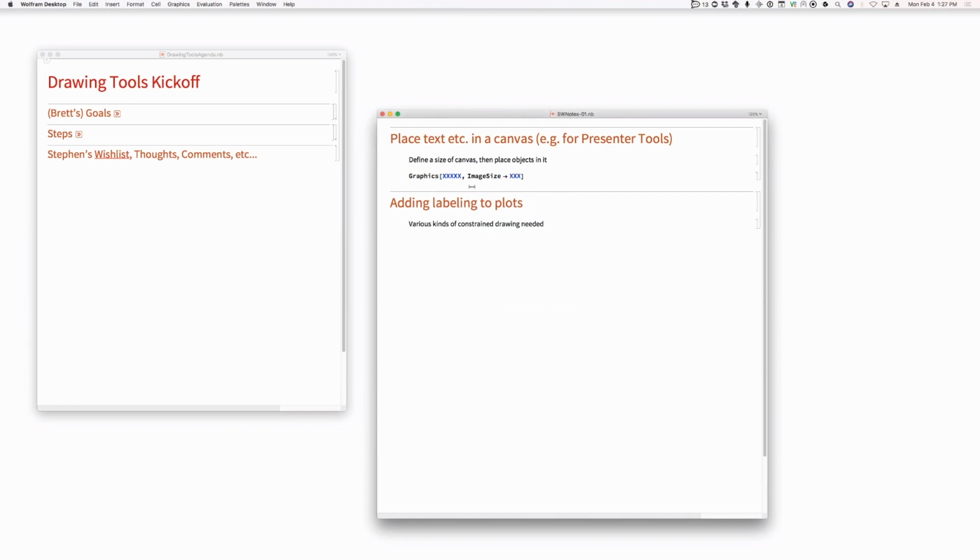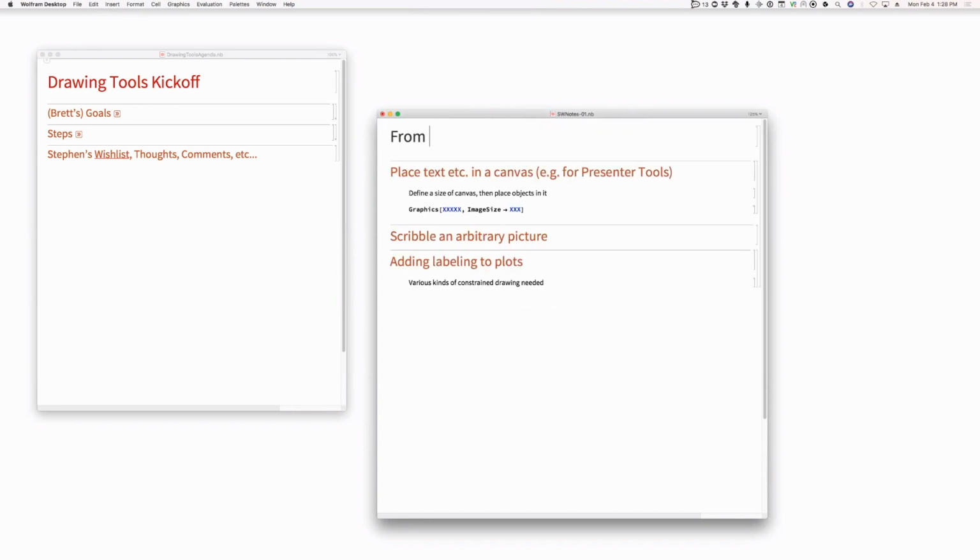Okay, so let's keep going here. The use cases that I know of: place text in a canvas, scribble an arbitrary picture. Right. I mean, there's two main workflows, right? One is create something entirely from scratch, and one is mark up something that pre-exists. Yeah, okay, so let's mark those down. These are really from scratch, and these are annotation.